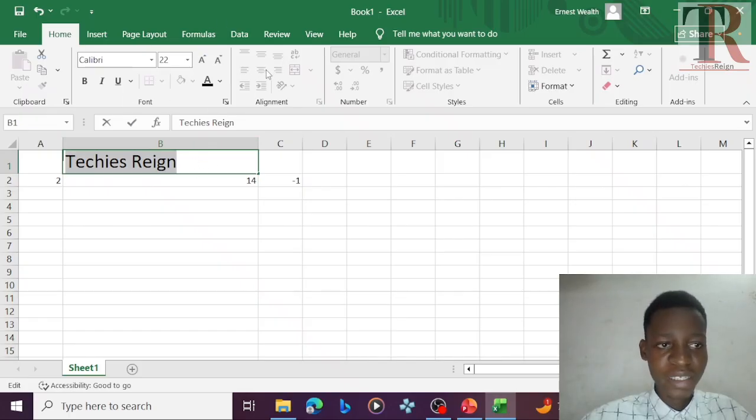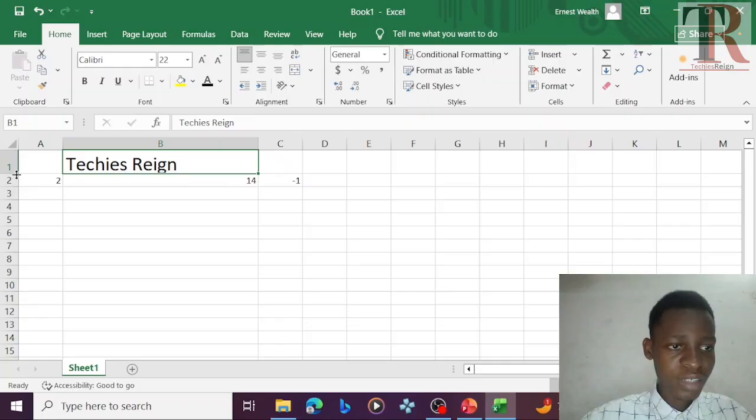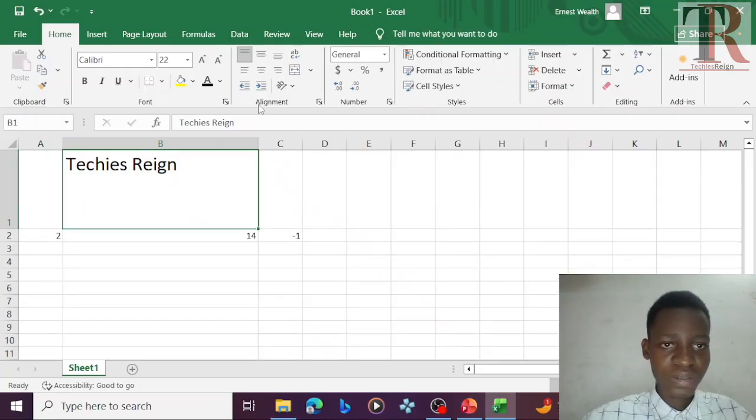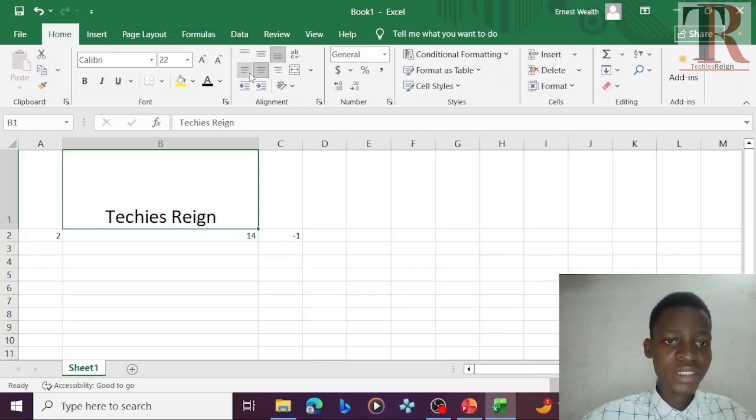Now what of alignment? Highlight the cell. You can change the position of each. Let me show you how this works. Let me make this open. You can see you can change the position of the text. Each text and the text position can be changed.